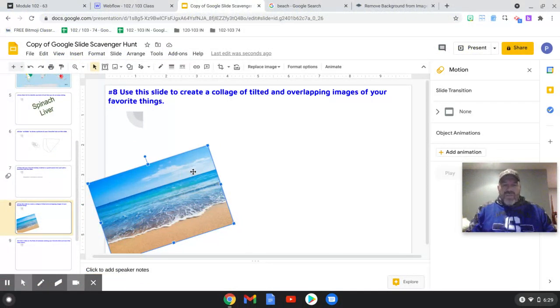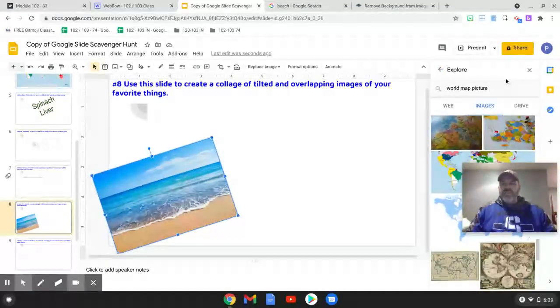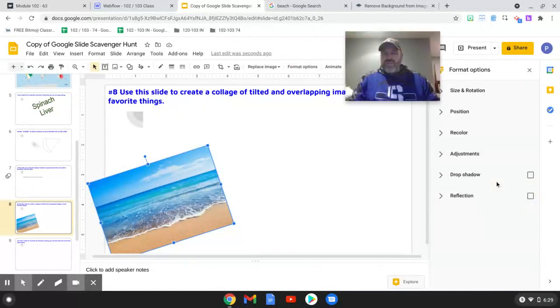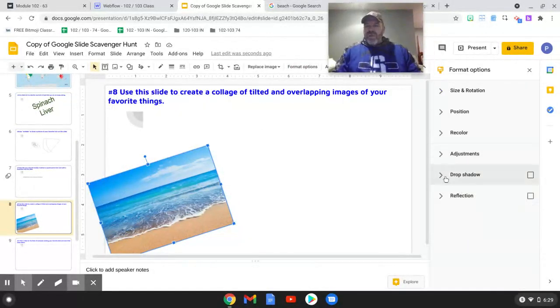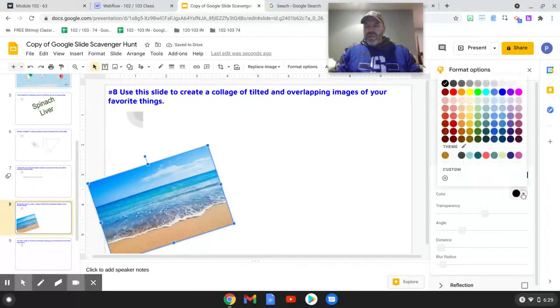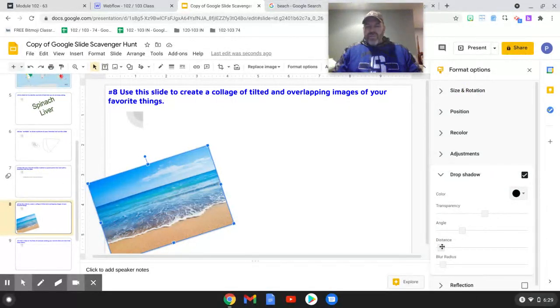You can also, when you're clicking on here, let me get rid of that slide transition. All right, now I'm on my image, so I can do format options if I wanted to. Let me move myself back up here. I can draw a drop shadow, click. And just for fun, I'm going to keep it black because it's easier. But if I do a little distance, watch my shadow. See my shadow in the back?